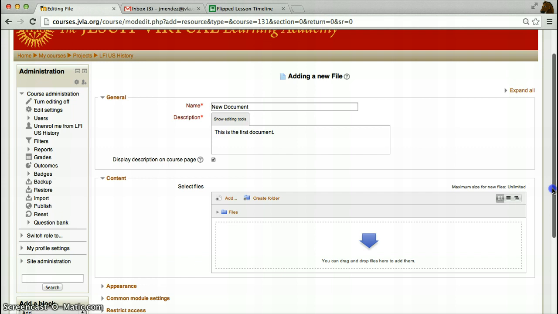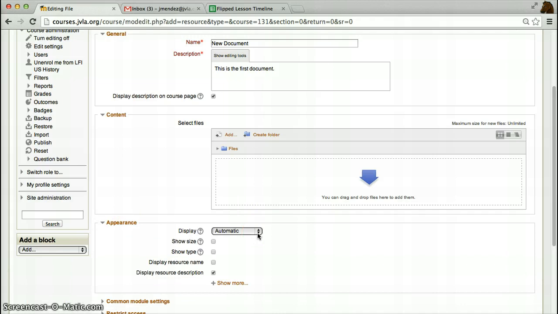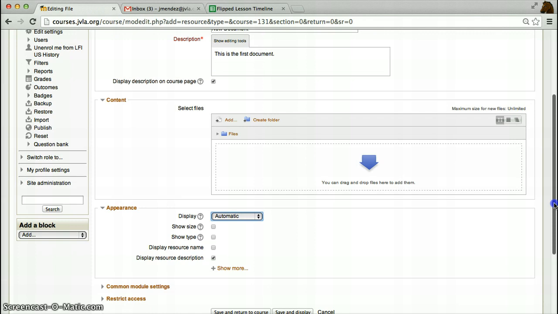One thing that's important is the appearance. The display automatic will usually, for a file, simply download the file directly onto the student's page. You can either embed it, force download, open, or have it show up in a pop-up. The choice is up to you. Once you've done so, you would save and display so you could see it, or save and return to course.